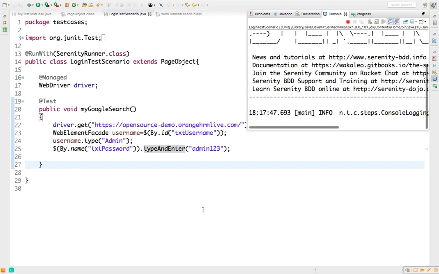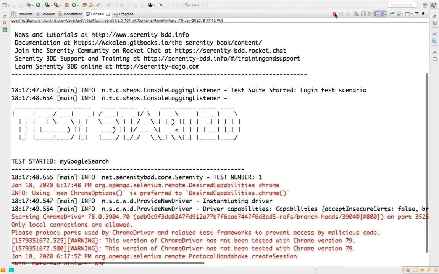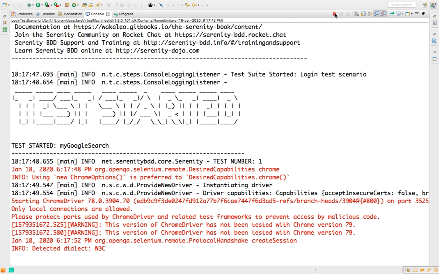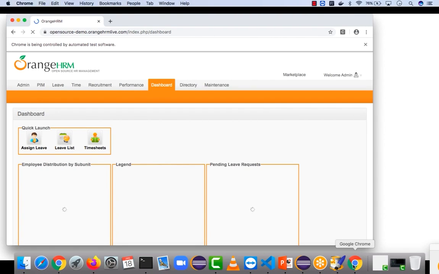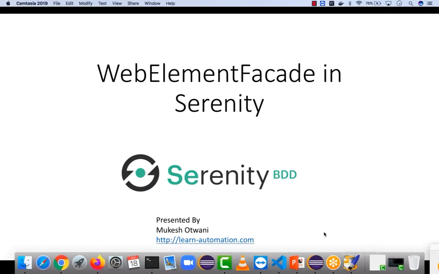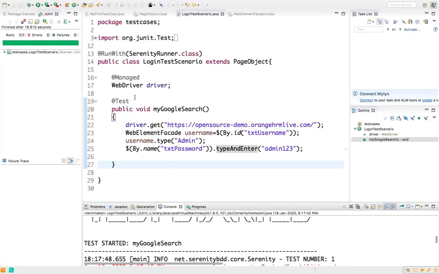So it is going to take a few seconds. It is going to launch Chrome, because in our properties file we have Chrome, and it will launch. Okay, so this is the application. It was running somewhere here, so I could not focus much. So let's run it again and see the behavior.